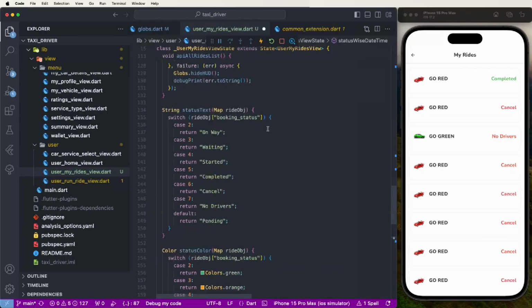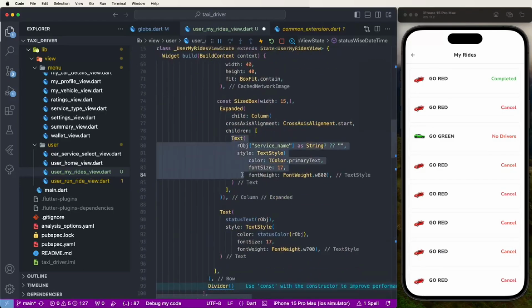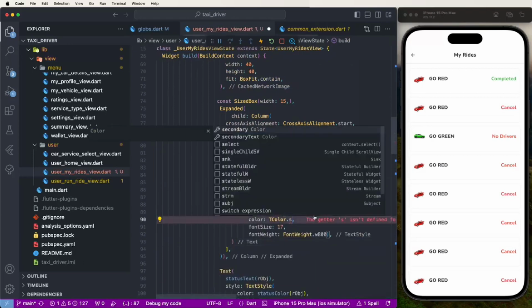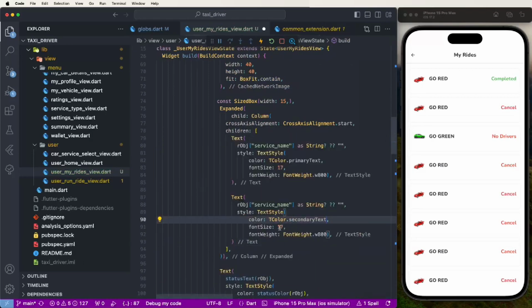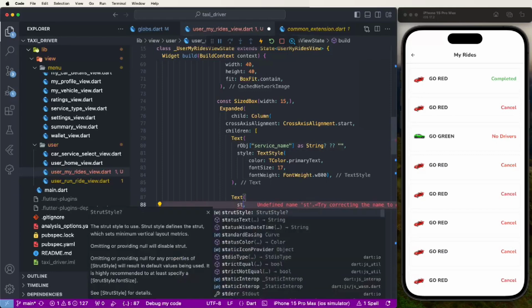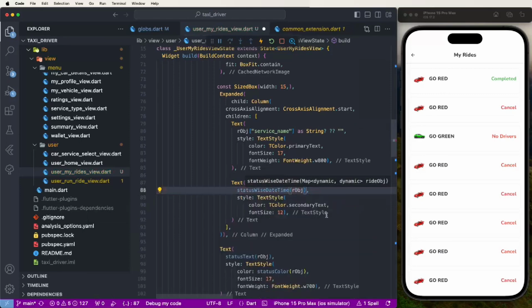So now need to copy this text and set it here. Now set the secondary text, set the font size as 12, and remove the regular font. Now need to pass the status, the DateTime, and pass the ride objects.